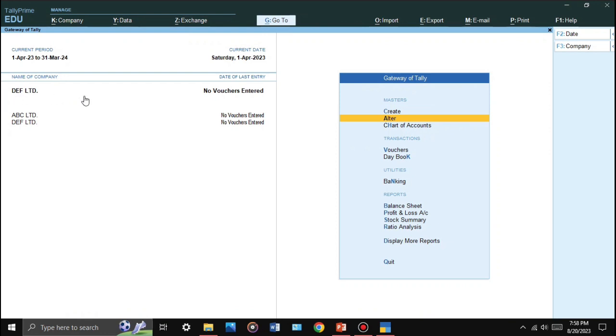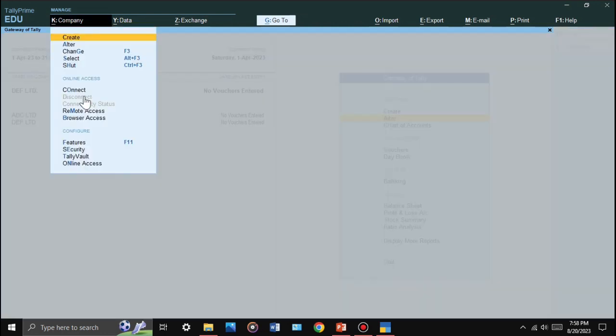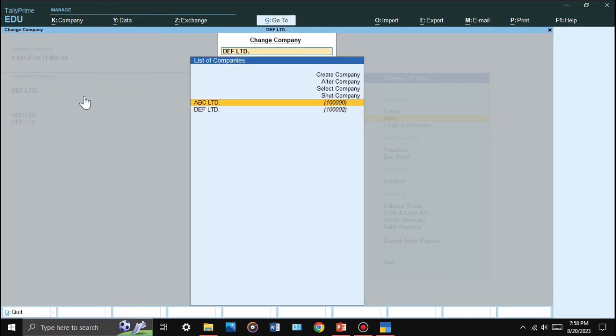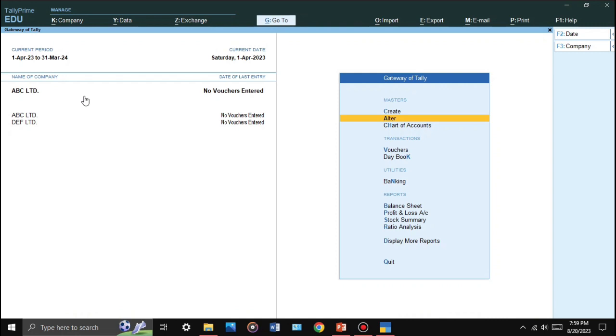Got it? We can also do one thing. We can go Alt K. Then we can go change. Then we can select any company from here. Suppose we want to go to ABC again. ABC. So it's very simple. It's nothing rocket science, right?